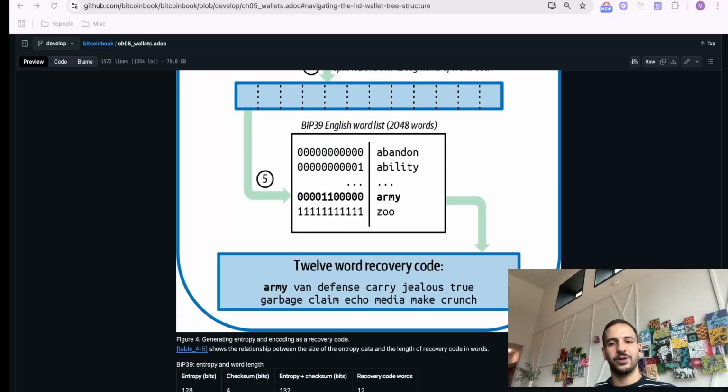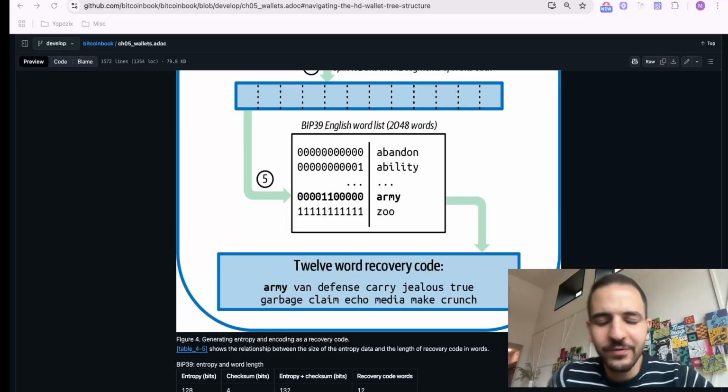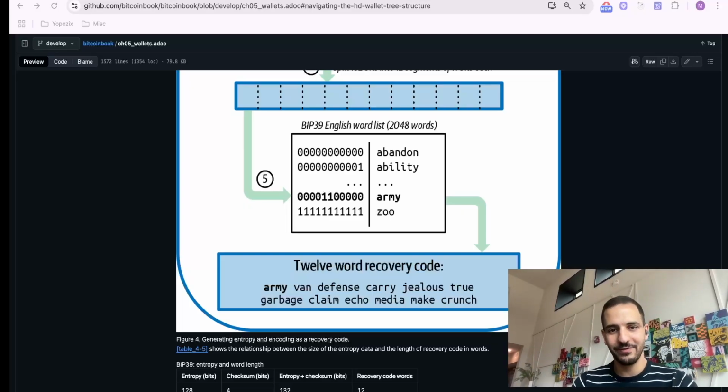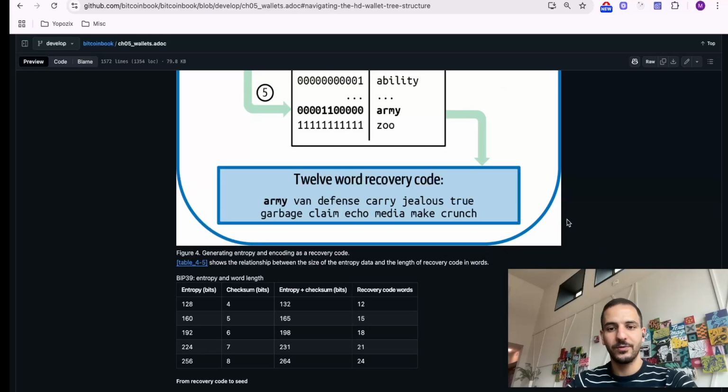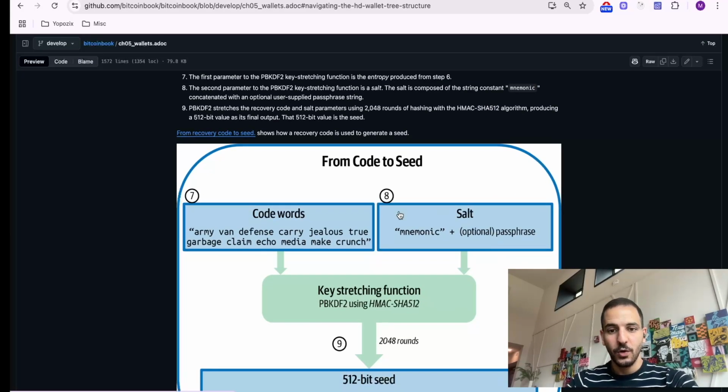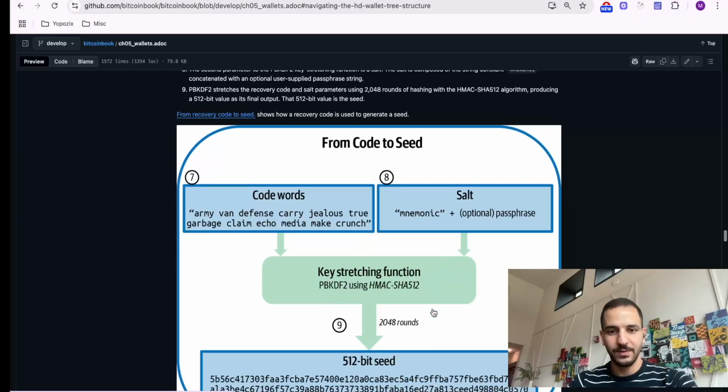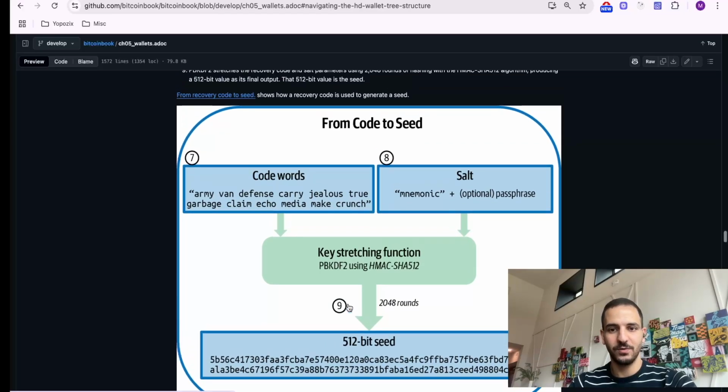So we have our recovery code. How do we go from the recovery code to an actual private key? As I mentioned previously, we can add a passphrase to the recovery code. So it even gives another layer of entropy. And you can have different passphrases that generate completely different private keys using the same recovery code, meaning the same seed. So once we have the recovery code and the passphrase, we concatenate them together and pass them to a key stretching function.